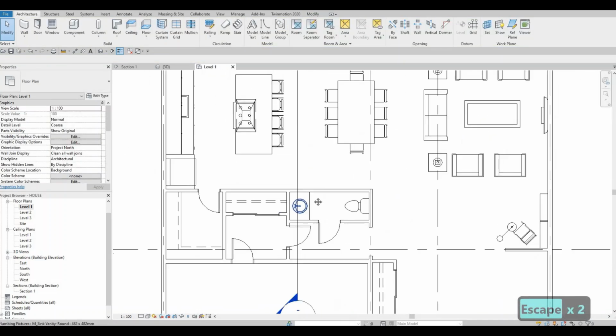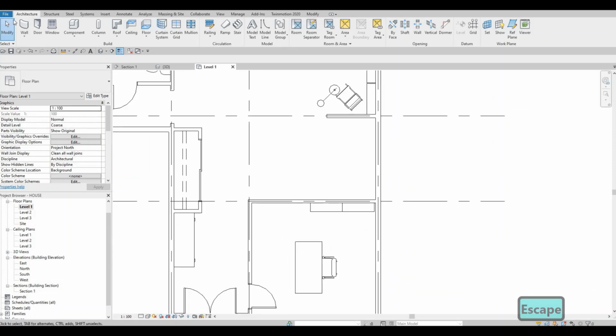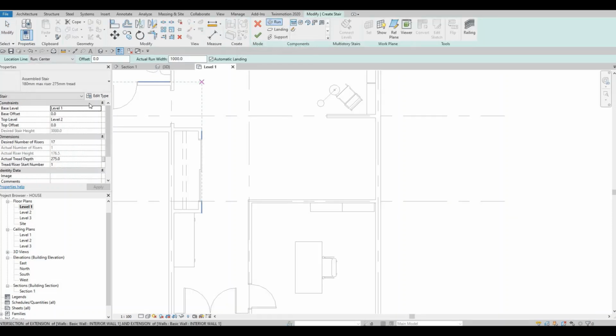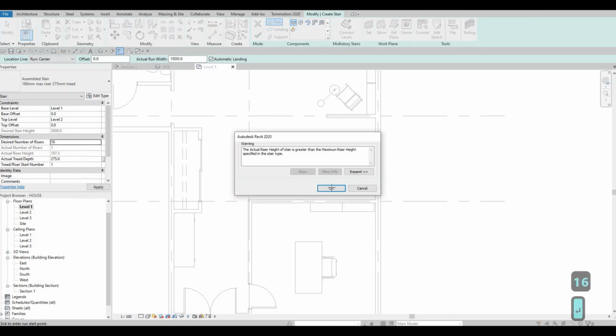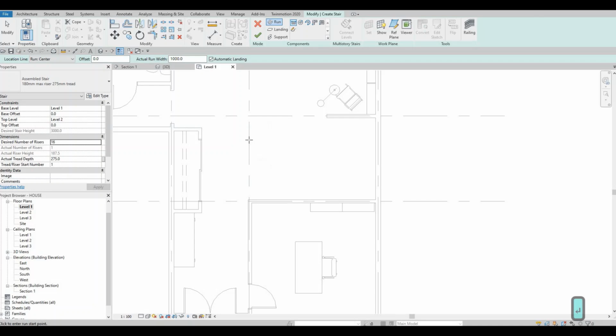So that's good enough. And now go back to architecture and then click on stairs. We need to say that this is base level 1 to level 2. And then now we just want it to be even. So I'm going to change this to 16. Press OK. And then now let's add in 8. So you want to make sure that you have 8 remaining.